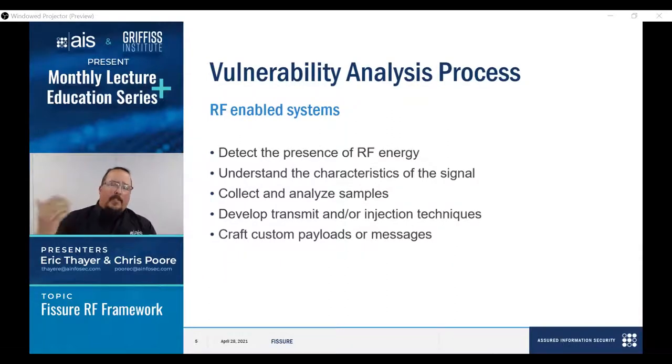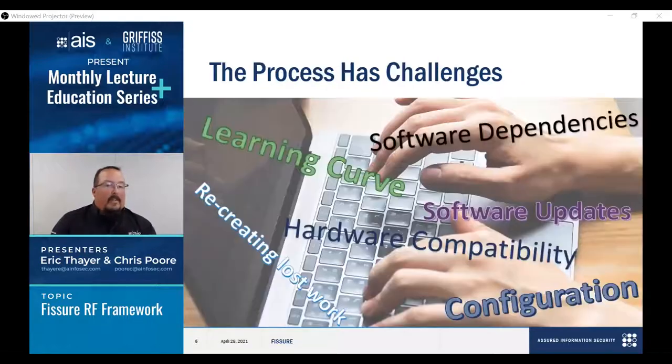Now, stepping through that process gives us the ability to understand what's going on, inject the data, and actually conduct an attack. We have to then couple that with our experience, knowledge, and understanding of the underlying computer systems and that communications process to actually compromise and gain access or exploit one of these systems. But that whole process has a number of challenges, right?